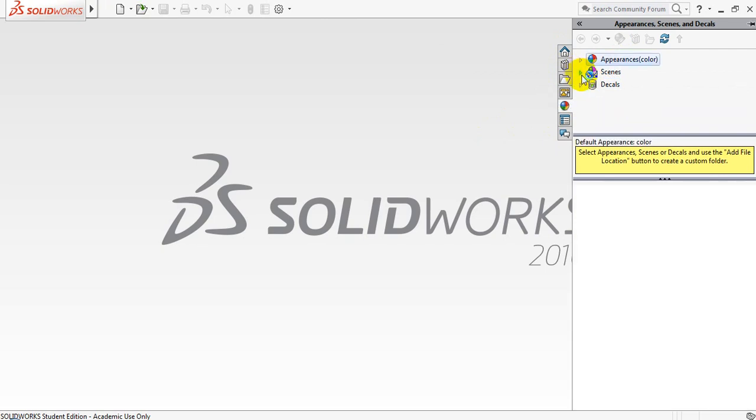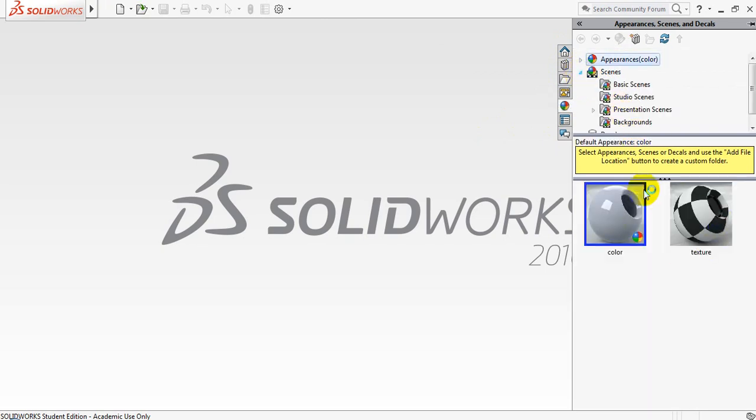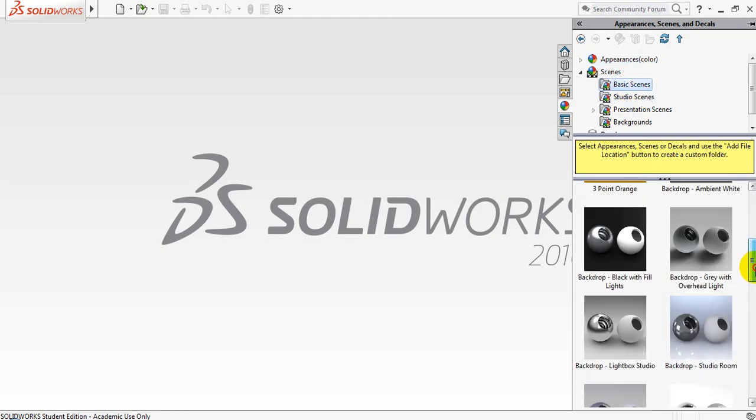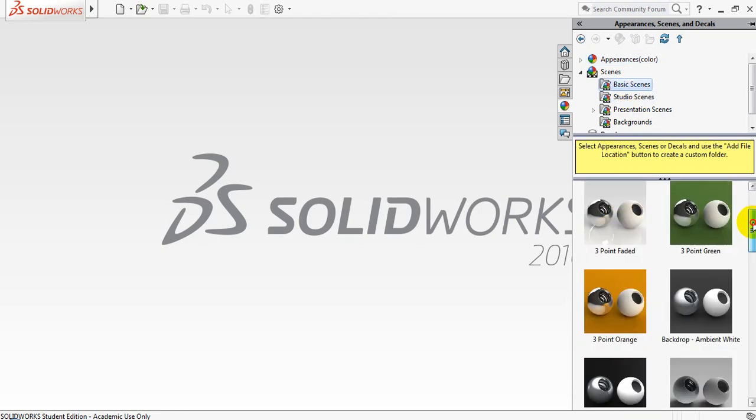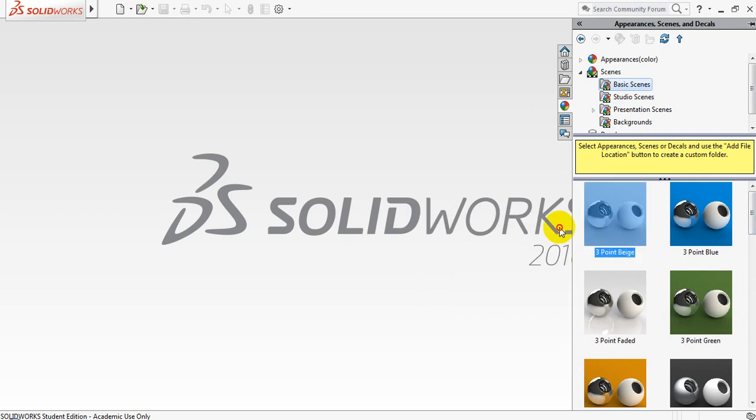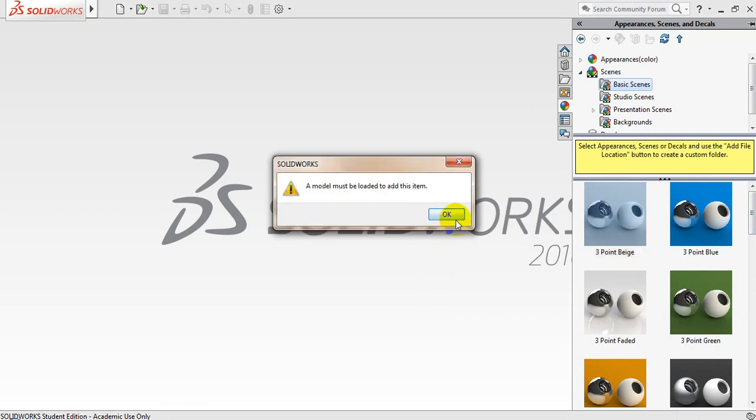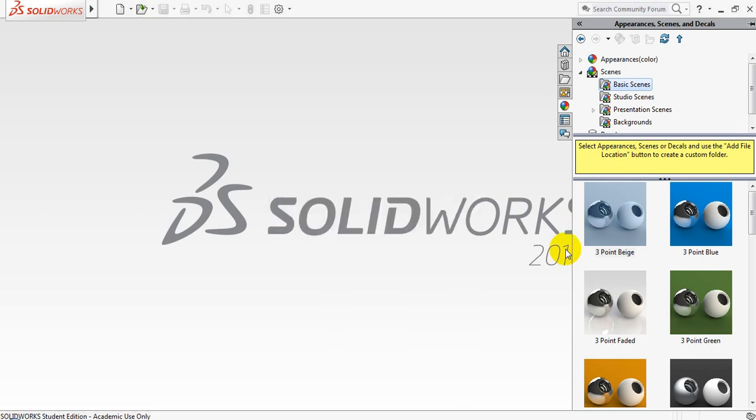If I'm going to open up some of my scenes, you'll see down the bottom here that a couple will be presented. I have basic scenes. Okay, we can scroll down on these and we can go and select our scenes. This will simply be dragged and dropped into the certain area. Alright, so obviously there we have a message: a model must be loaded to add this item. I'm glad this actually rocked up because we'll see in a moment in step 2 why we would have to drag this onto our model.